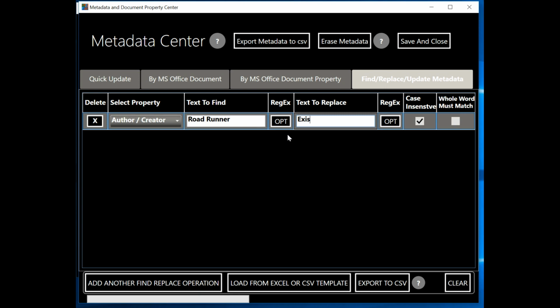But to demonstrate the real functionality of this, you could just type in "road", and what that means is that any author that has the word road in it will be replaced with whatever you put into text to replace. So let's try that. I'm just going to put in "road" instead of "roadrunner", and I'm going to replace it with "exist". What the software will do is find any occurrence of the text in the text to find, in this case "road", and replace the final result with the text to replace.